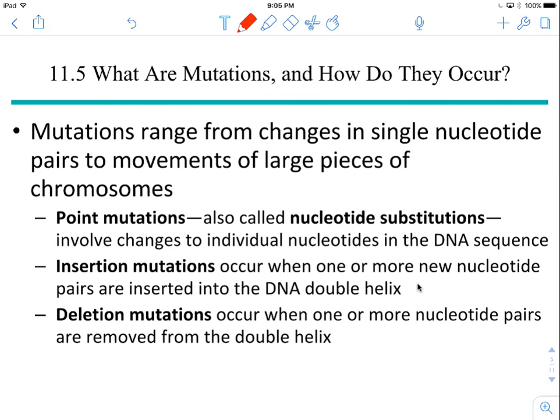All right, kinds of mutations. There are a couple of different kinds of mutations. The first kind we're going to look at is called a point mutation. Okay, also a nucleotide substitution where one base is changed to a different nucleotide. Okay, so one nucleotide is just changed to a different nucleotide. So instead of an A, it's a T.